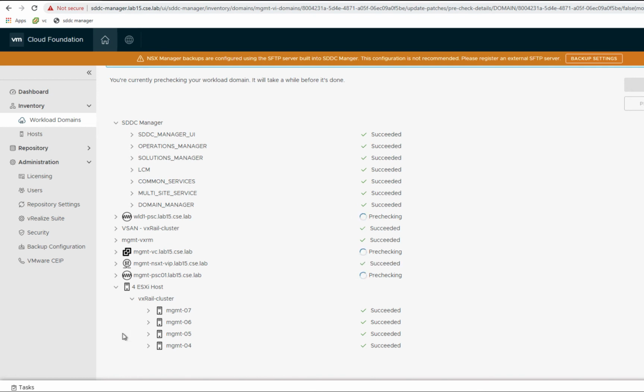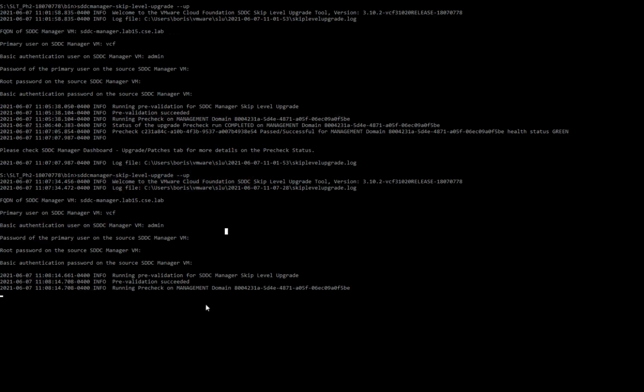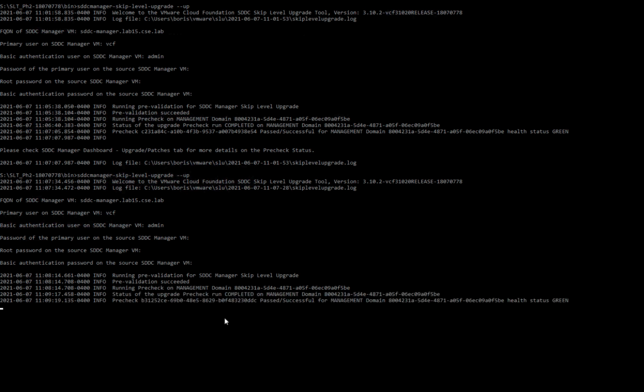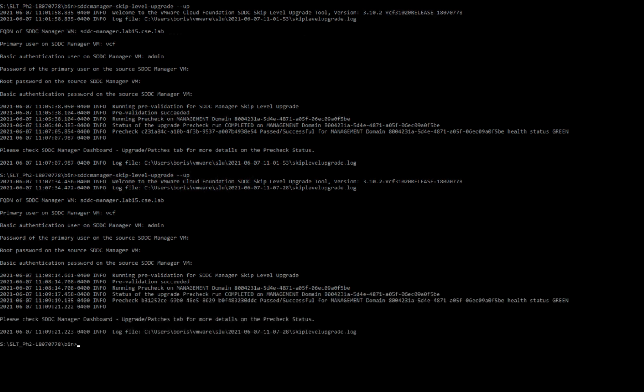So the only thing that'll stop you actually going to the next stage, which is an upgrade, is if there's an error in that pre-check. So if it's a warning, you're fine. An error, it won't let you go to the next step, which is the upgrade. So on the bottom there, you can see health status is green, which is what we're looking for. Red means we'll need to fix the problem and then run the pre-check until it's green again, and then we can run our upgrade.